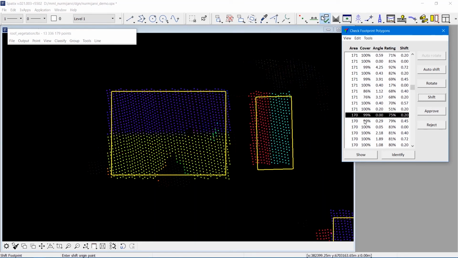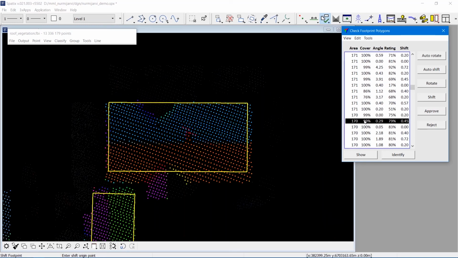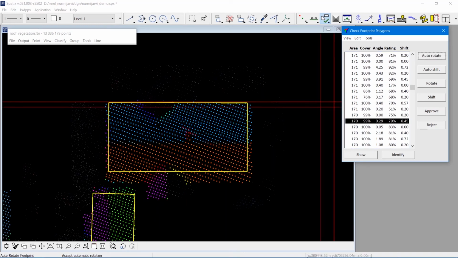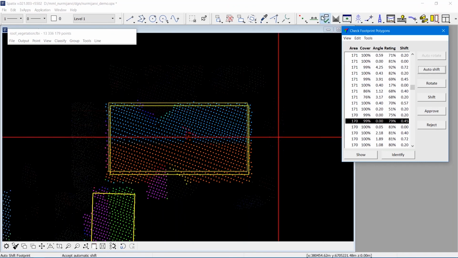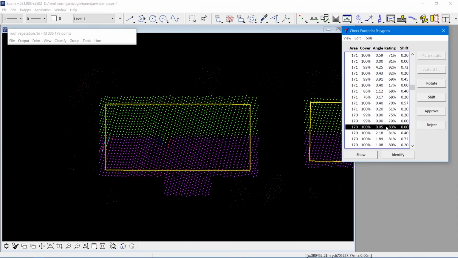I'm going to move to the next one. There's a minimal angle change and a little bigger automatic shift. Here I can't do the auto rotate. The angle is so minimal. And the shift is 0 as well. So there's nothing automatic that I do, and this all looks good.